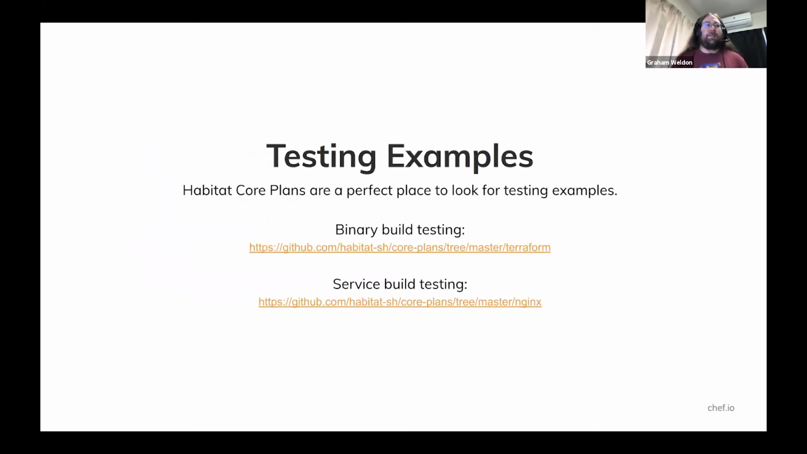So there are testing examples, and these are great examples that I still refer to today. Some of them I've written, other people have contributed as well, but I will always look to these particular examples for how to do testing. If I need a refresher on what's a good structure for testing services or for testing binary only builds, I'll look into the core plans.